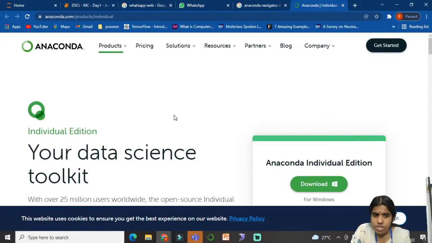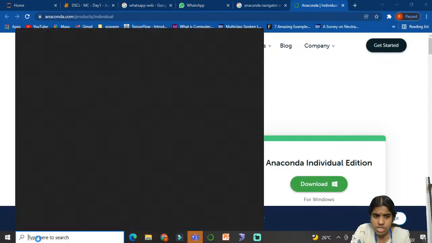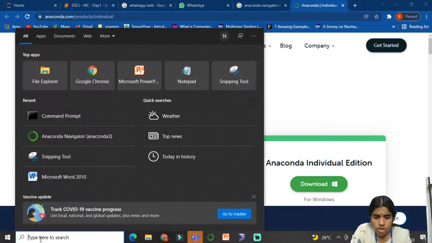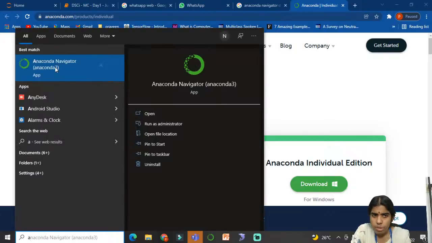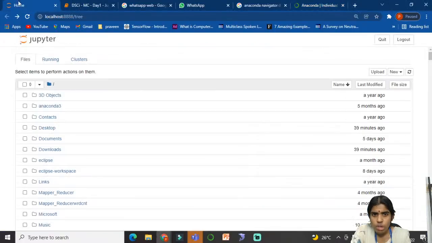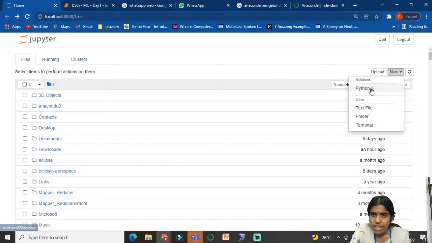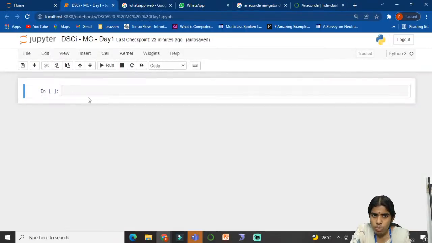Once it is installed, you can go to the start menu and click Anaconda Navigator. Once you click this, you'll get the home screen like this. This is the home screen of Anaconda Navigator. If I want to write any type of Python code, I have to click New and then go for Python 3. I'll get a new notebook like this.